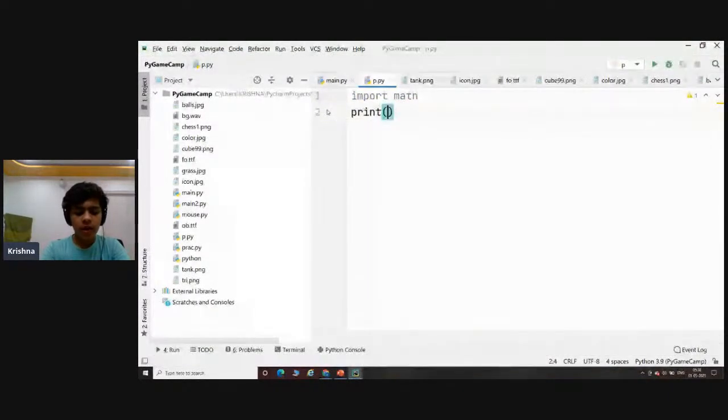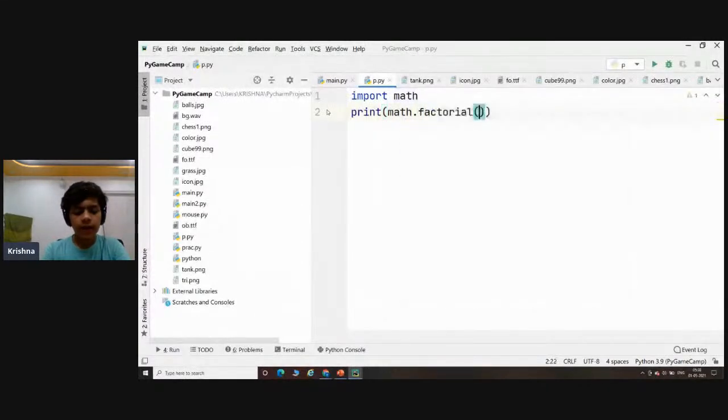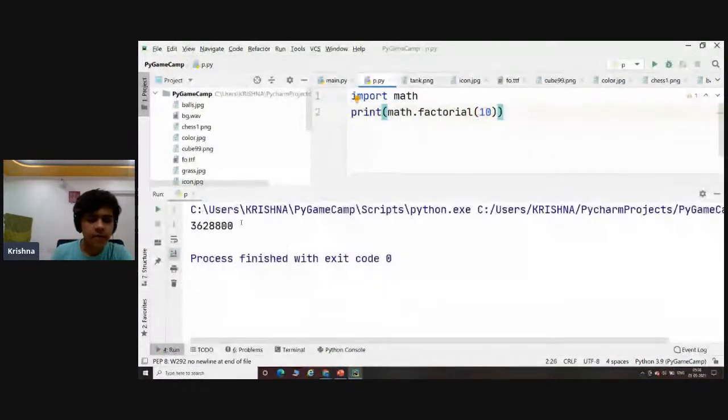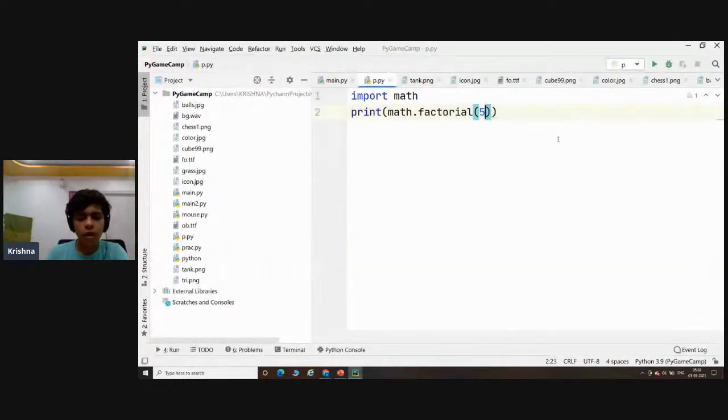print. We can give inside of this math.factorial, and I can give, let's say, 10. Let's find what is the factorial of 10. Don't use this to cheat in your exams. Okay, the factorial of 10 is whatever. Here, the factorial of 5 is 120. That is 5 into 4 into 3 into 2 into 1.